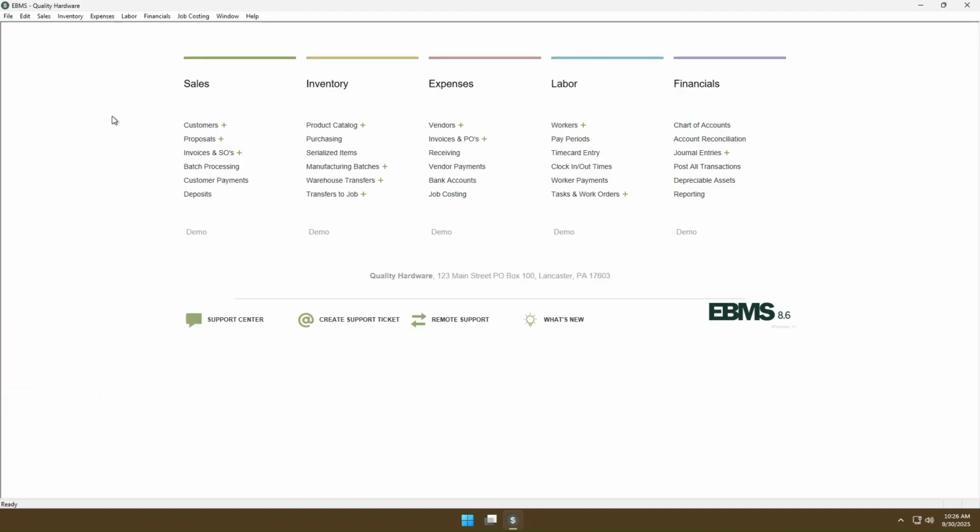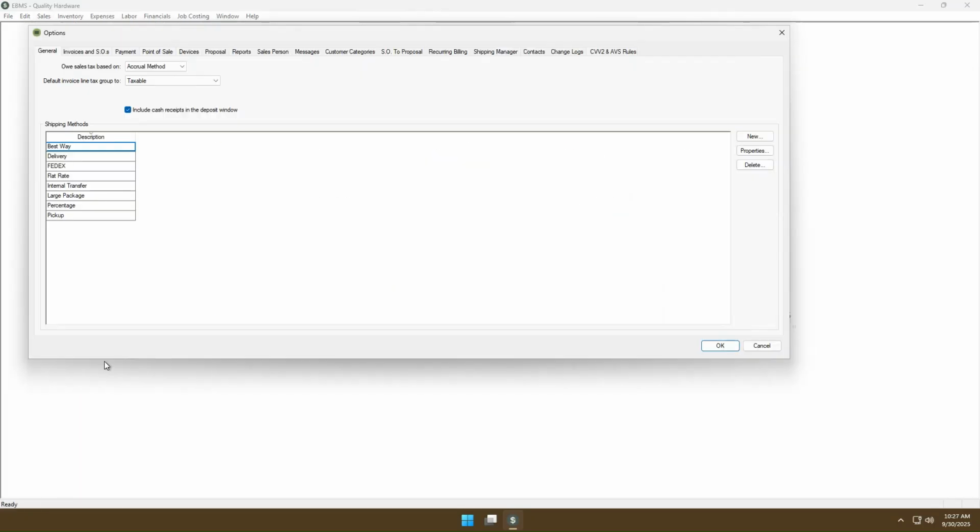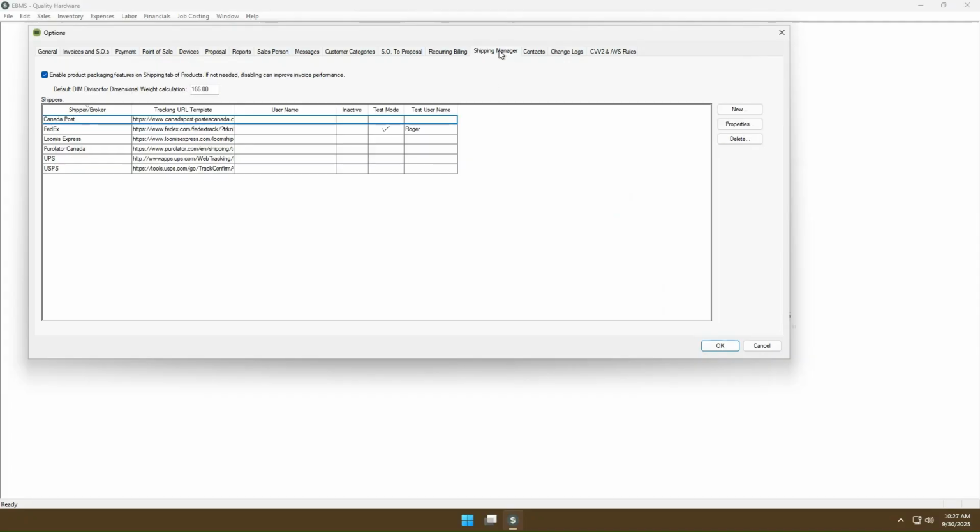But if you're looking for options specific to a given section, you would just click that menu, such as Sales, and at the bottom you'll find Options. And now these options are specific to the sales section of EBMS. For example, Shipping Manager is where you would go to set up various shipping methods.